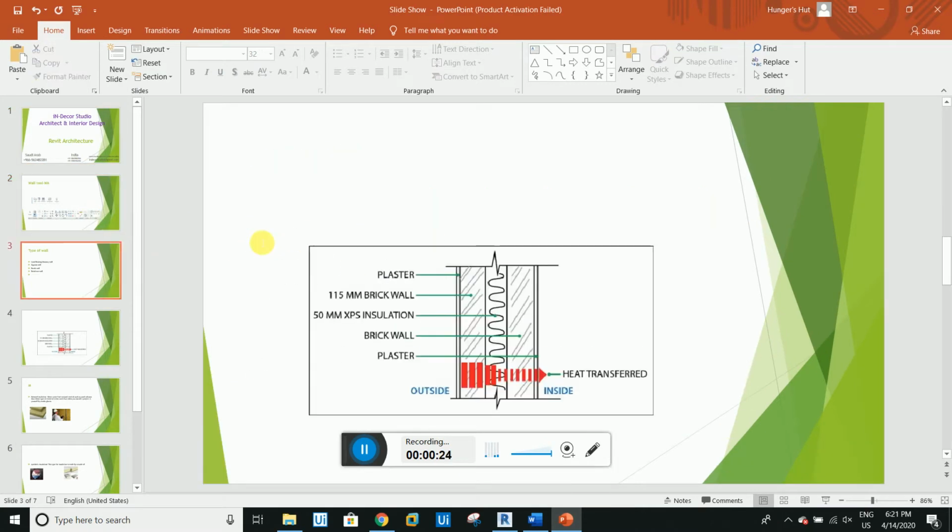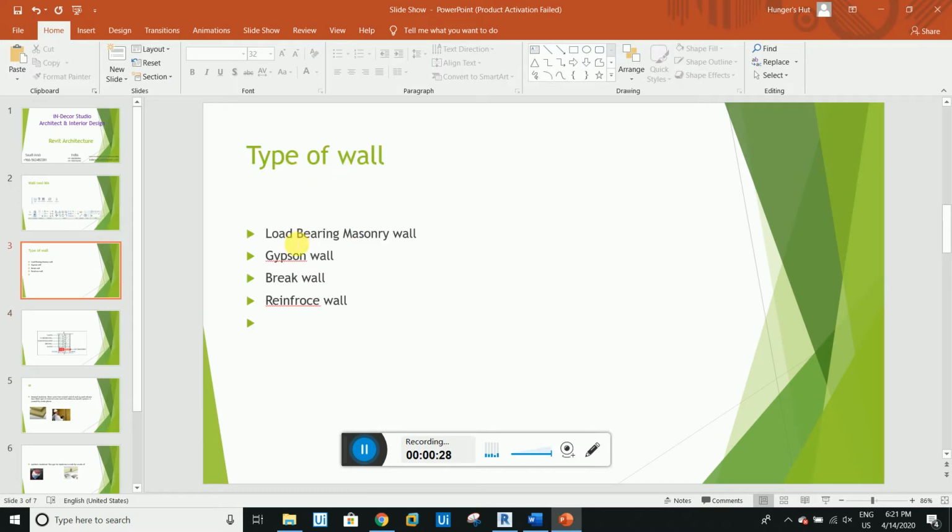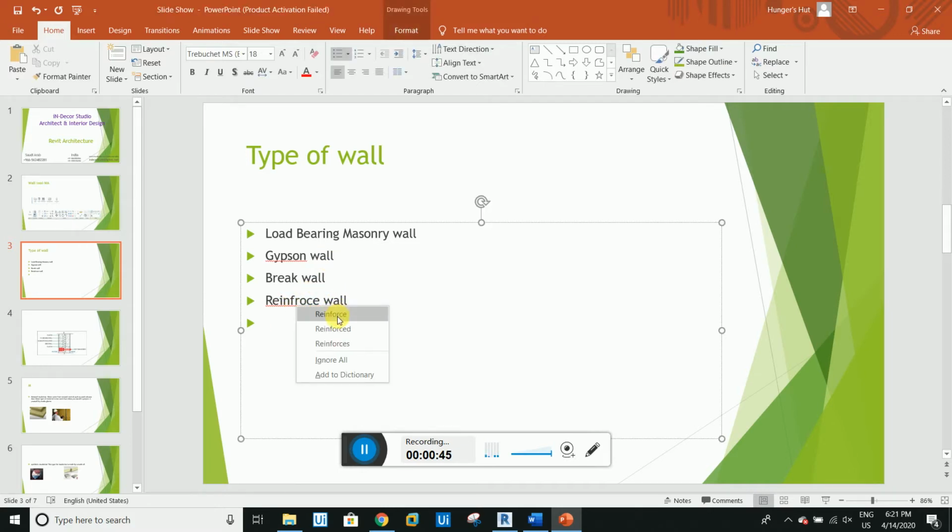So as we know, there are different types of wall, like a load bearing wall or masonry wall. This type of wall we use mostly in a foundation or something to bear the load, and gypsum wall to make or create partitions. We have to create a brick wall or reinforcement wall, and there are also different types, like some insulation wall.